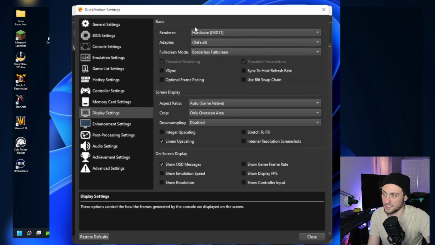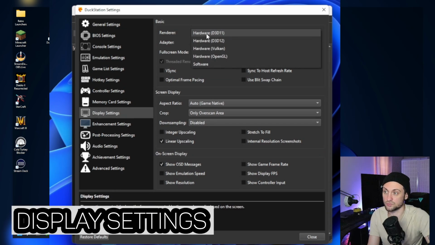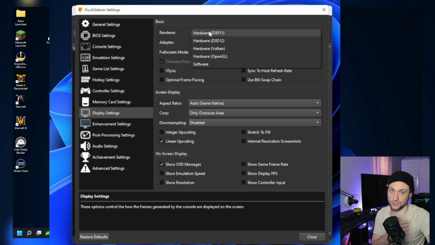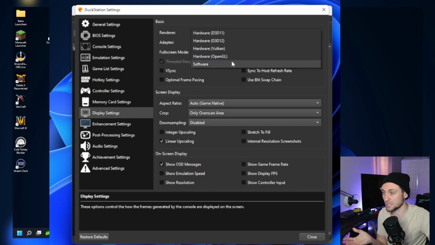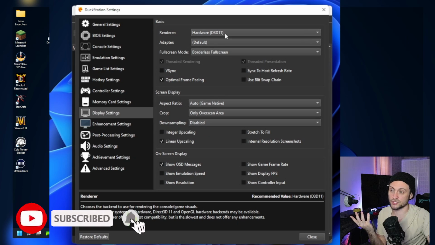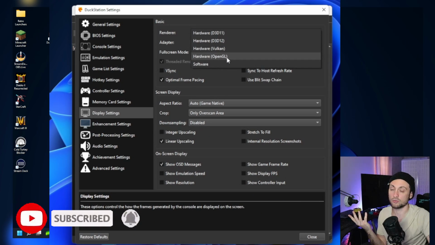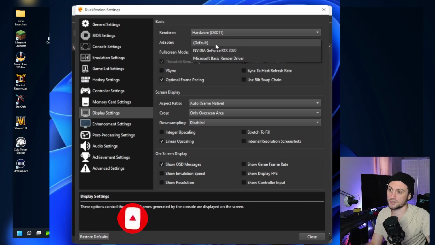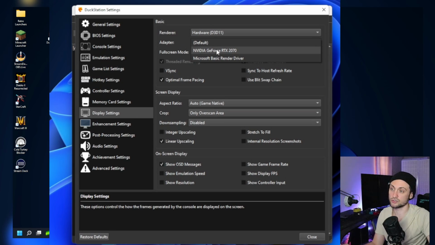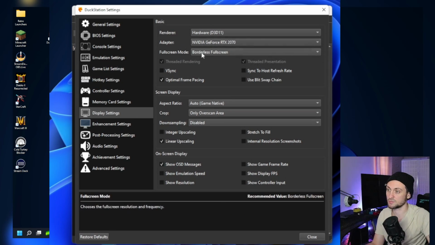So for display settings, the first thing you're going to want to look at is renderer. This will be where a majority of the, I guess, crashes or errors will happen. I'm going to leave mine on the default Direct 3D because I'm running a normal NVIDIA graphics card. If you're running on Linux or something, you might want to try Vulkan. If you have Direct 3D available, just use that. Otherwise, you might want to try OpenGL or Vulkan. For adapter, default should be your graphics card, but I would just choose it from the list anyways, just to be sure.